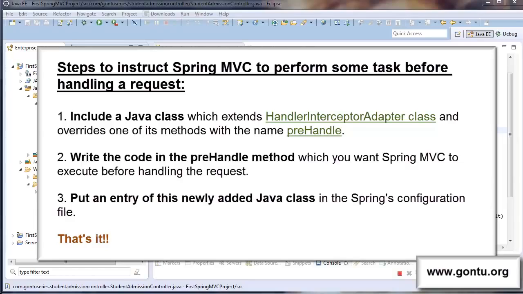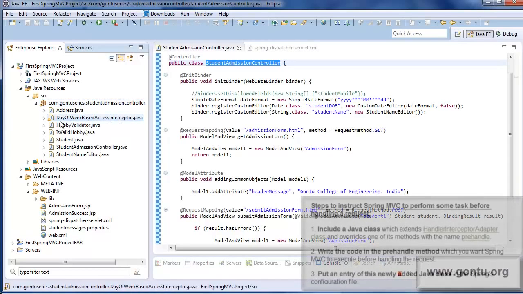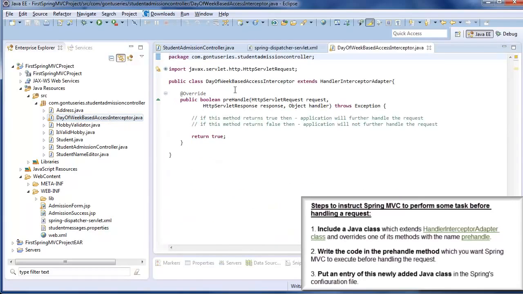So let us perform these 3 steps one by one to satisfy this project's requirement, and later after performing all these 3 steps I would explain the whole concept in detail to you. So here I have included this new Java class in this application with the name DayOfWeekBasedAccessInterceptor, which extends the HandlerInterceptorAdapter class and overrides one of its methods with the name preHandle in it, exactly as per the first step which is suggested by Spring MVC framework here.